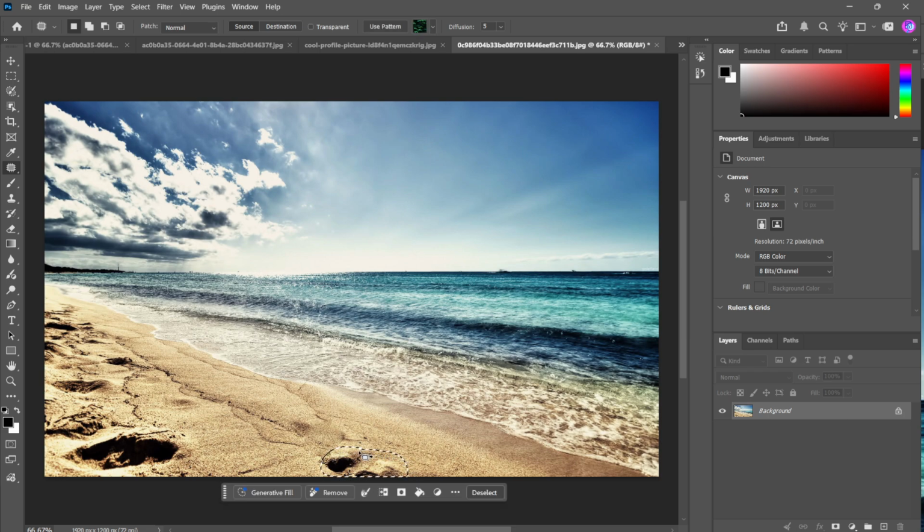If the result isn't perfect, don't worry. Simply undo the action and try again by dragging the selection to a different area of the image. Sometimes a small change in the sample area can make a big difference. It may take a couple of tries to find the section that blends best, and that's completely normal when retouching.